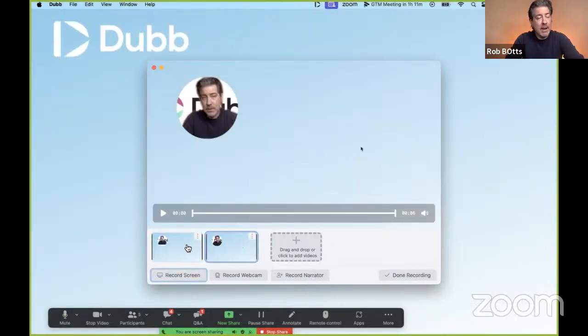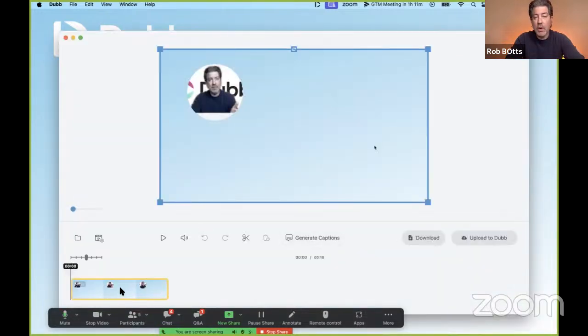Here are clips, and I can physically move these clips wherever I'd like to. I can download or delete one, and I can save the other one. So you don't have to chronologically record in order. I can record the ending first if I'd like to. And then when you hit done recording, it will merge these clips into one video.